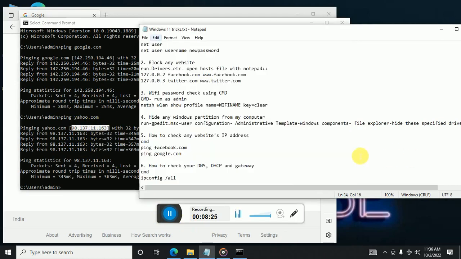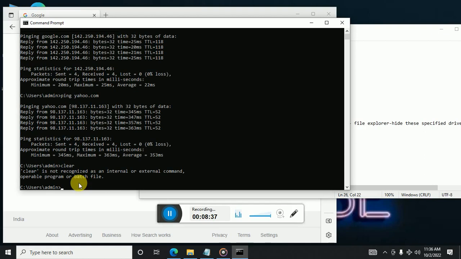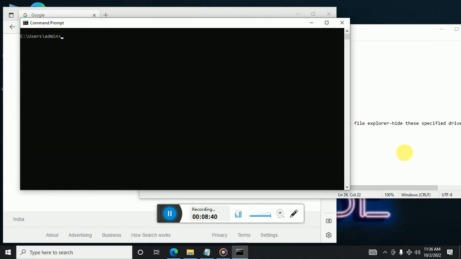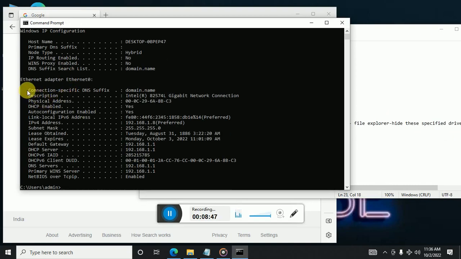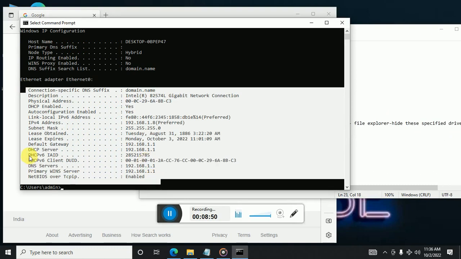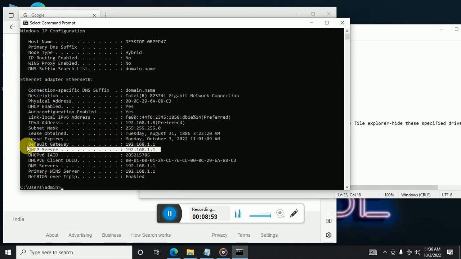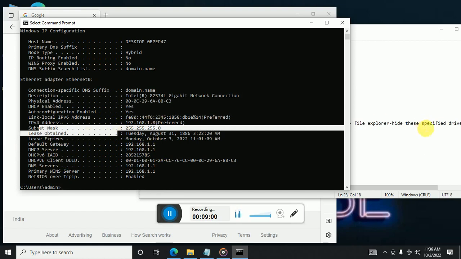Now the next trick here is how to find your DNS, DHCP or gateway details. Sometimes you need to find out your DHCP or DNS gateway details. How can you find out? You need to open CMD. As it is open here, I'll just type CLS to clear, and then I will type ipconfig /all, and this will list all the details: what your DHCP server is, what your default gateway is, your IP address, the subnet mask, and other details. So in this way you can get all these details.